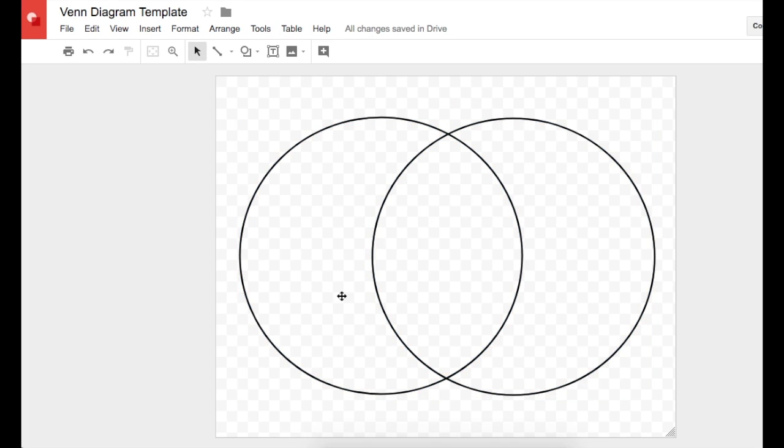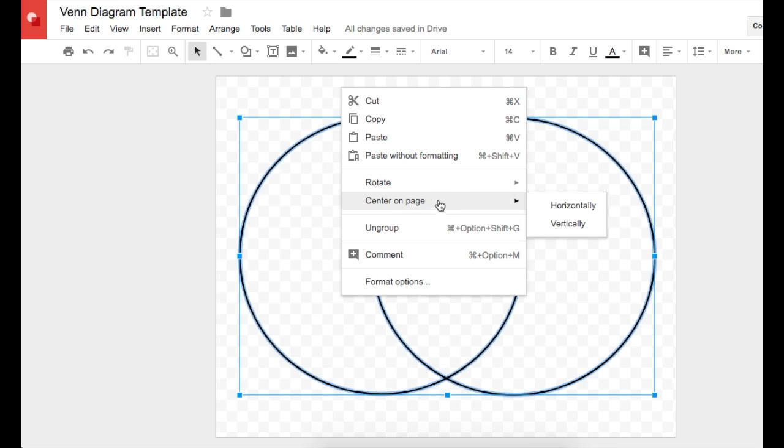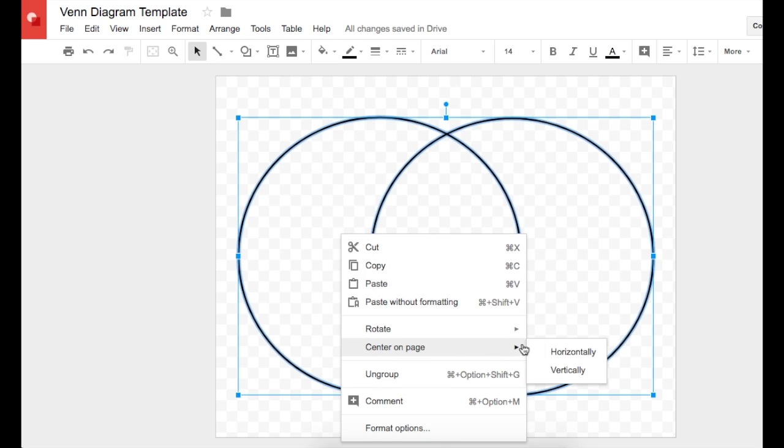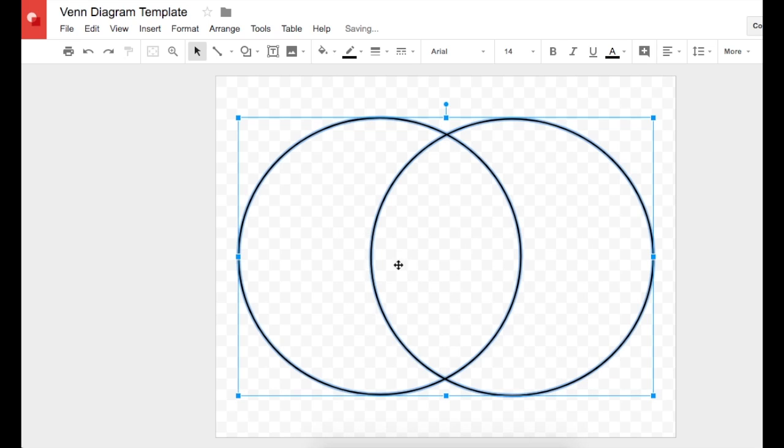I want my diagram to be centered on my page, so I'm going to right-click, Center on Page horizontally, and Center on Page vertically. You can see I've been eyeballing where I place my diagram, but this helps it be just a little bit more precise. Now I'm ready for my text boxes.